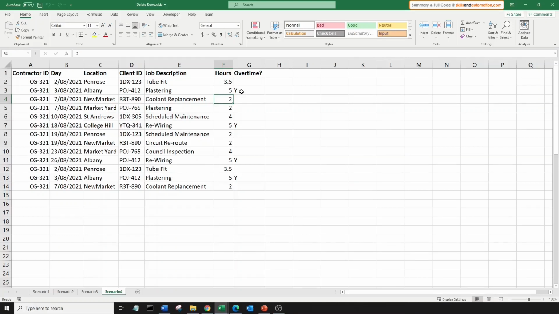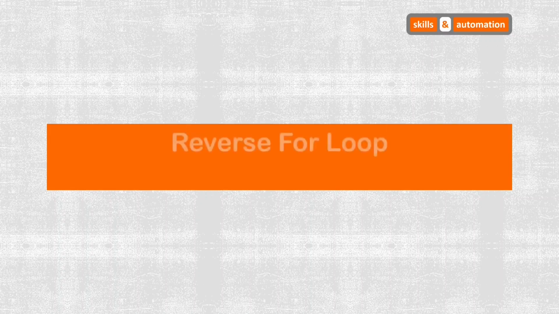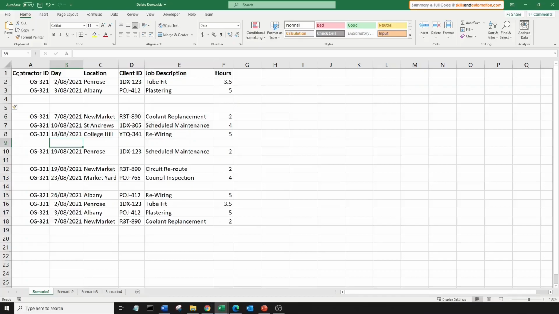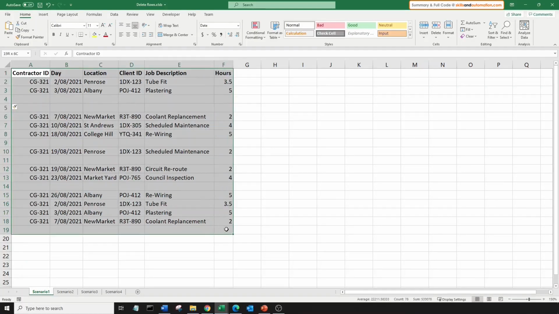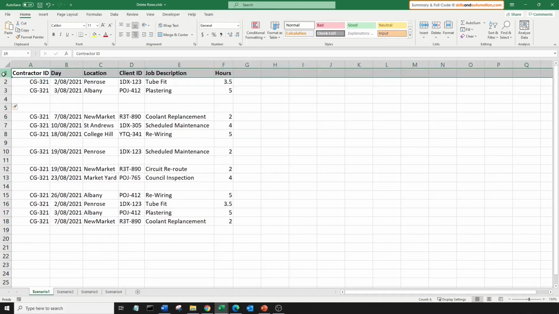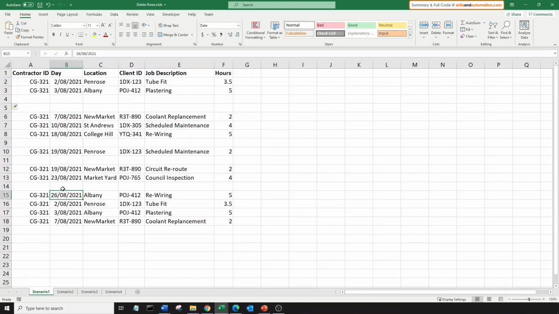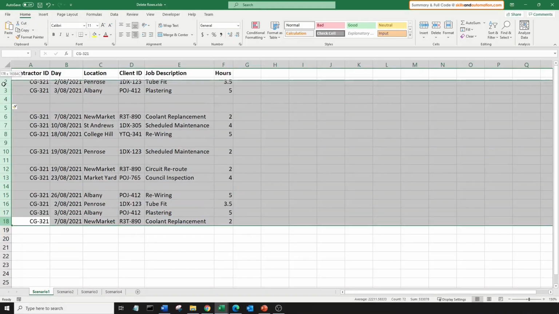And that's all you need to know about deleting rows using special cells. It's fast, but there are some caveats as well. Moving on to my preferred way of deleting blank rows, the reverse for loop. The most common way to loop over a data set is by starting from the top and moving towards the bottom. But when deleting rows, we need to start from the bottom and move towards the top.